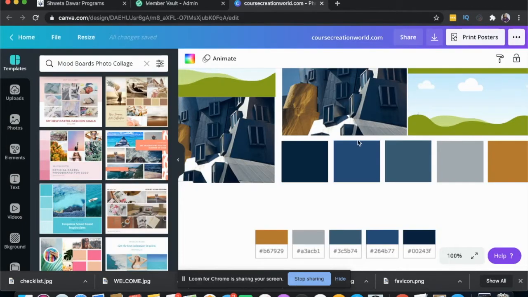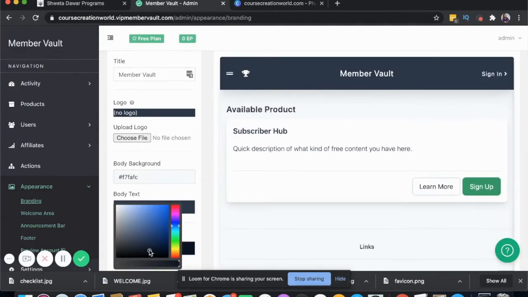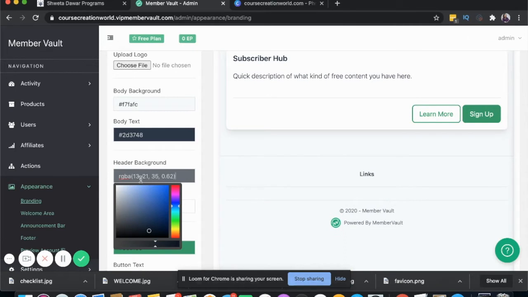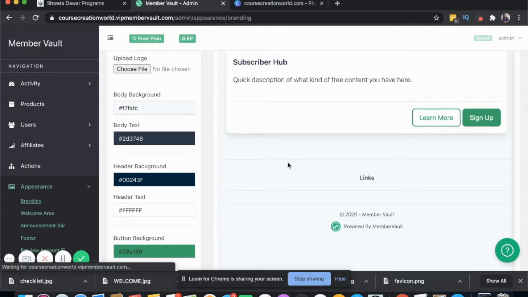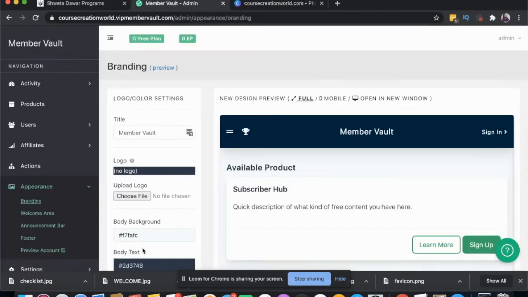So I have Canva open for this brand account, and I'm just going to copy or type out the color, 00243F. So I'm just going to add this. And then I'm just going to keep it white, or I can just do the gray, which is A3CB1.